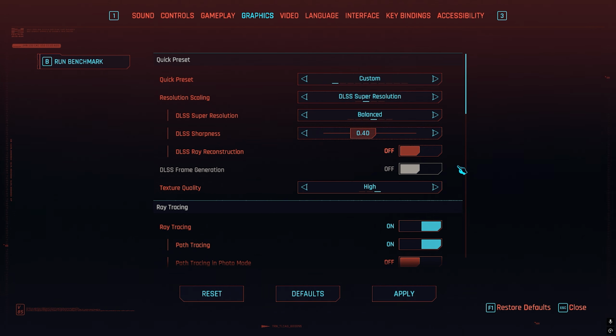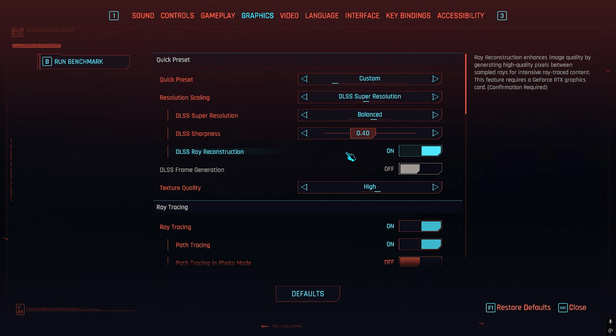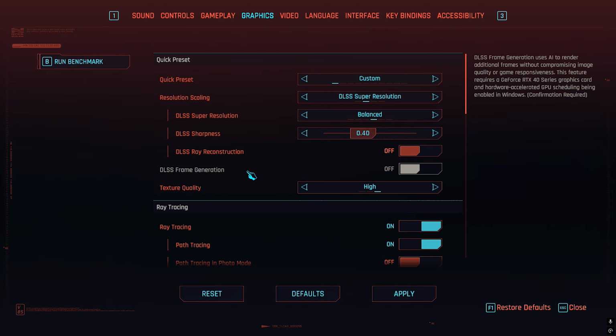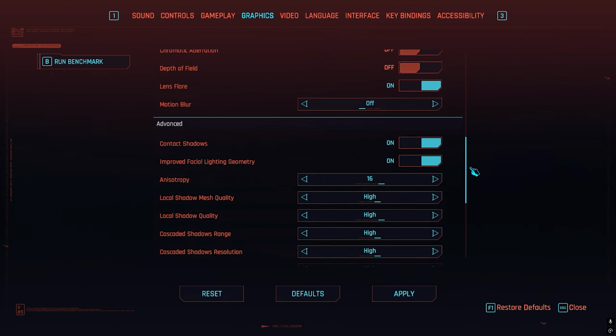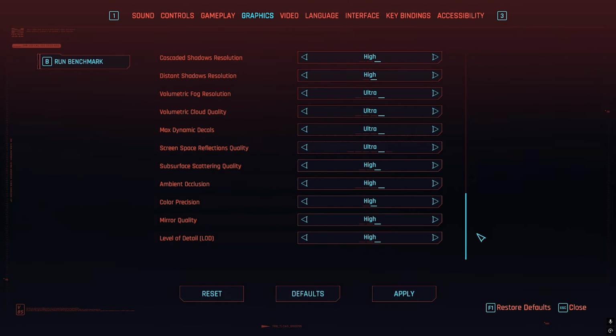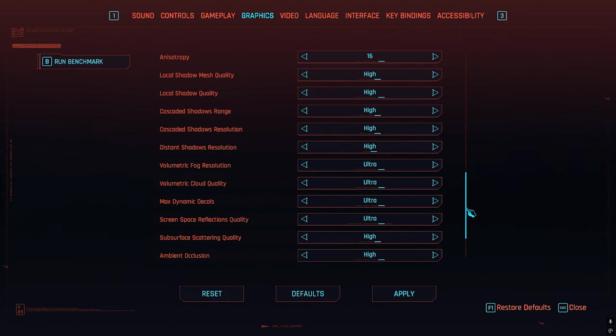And also, if Ray Reconstruction is toggled on, go ahead and turn that off as well. Next, make sure to disable Depth of Field, Motion Blur, and Film Grain. These post-processing features cause nasty visual artifacts and blurriness when multiplied with frame generation. Once all those settings are tweaked, hit Apply and let's drop straight into gameplay.